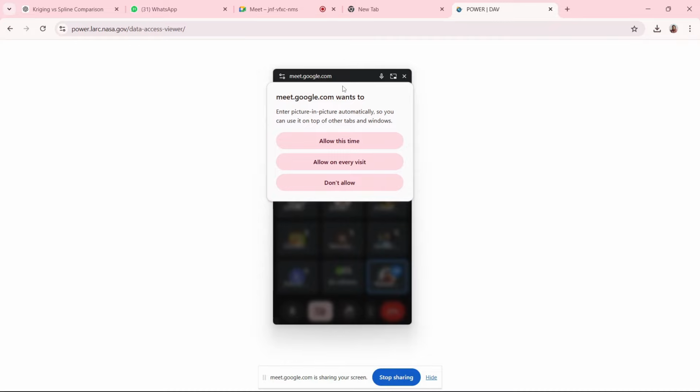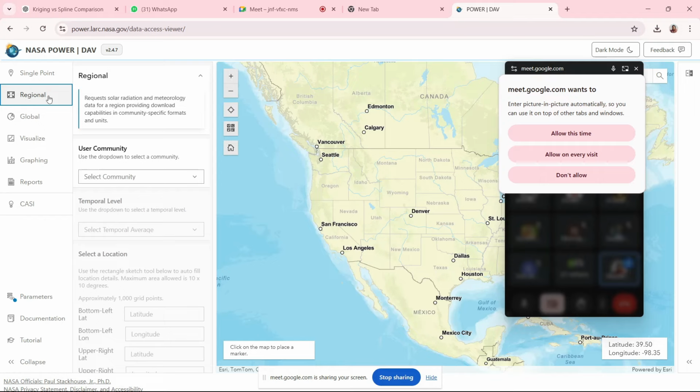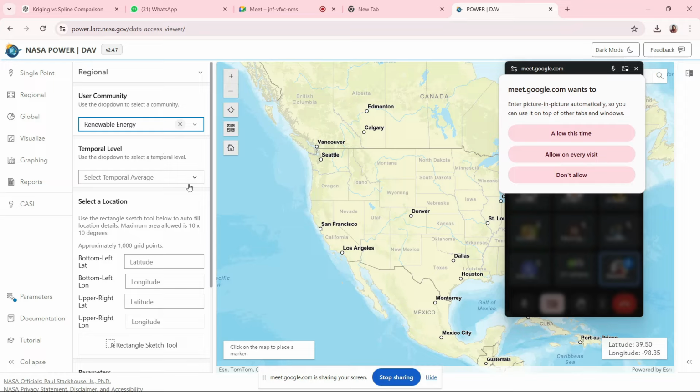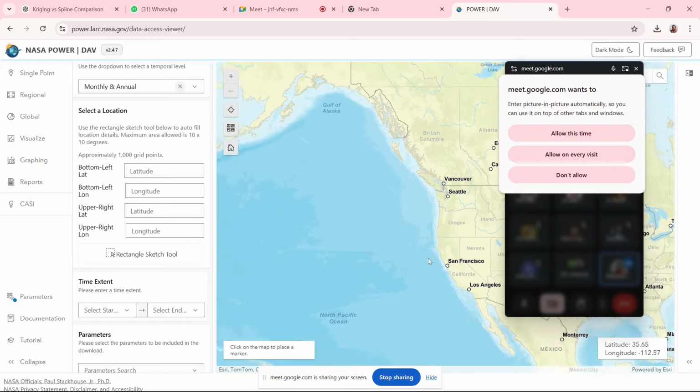I hope you are getting my screen, able to see my screen. Okay, this is the website, NASA Power. From here, we can click on Regional. Here we select the community. I chose renewable energy and selected a temporal average. I'm choosing monthly and annual. Here we can give a latitude and longitude, or otherwise there is a rectangle sketch tool. Just click on that, and from this map we can select an area.